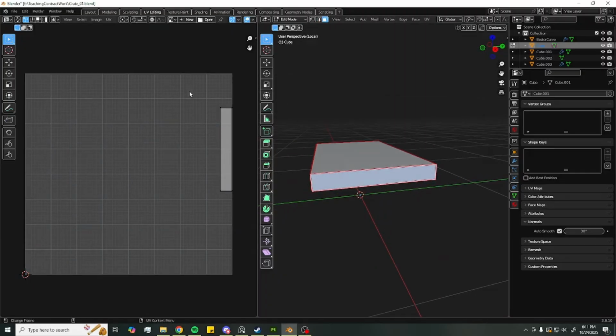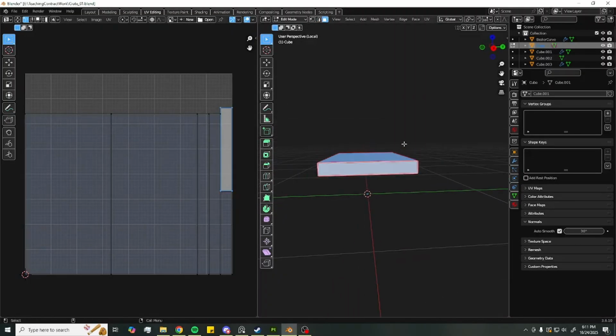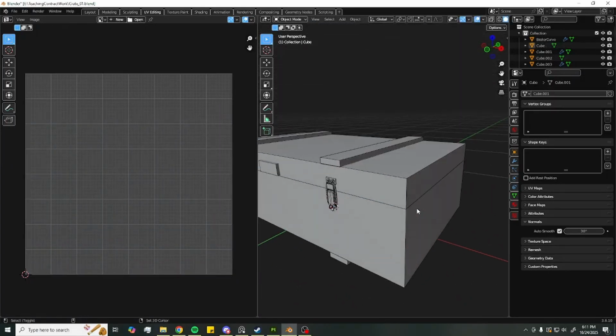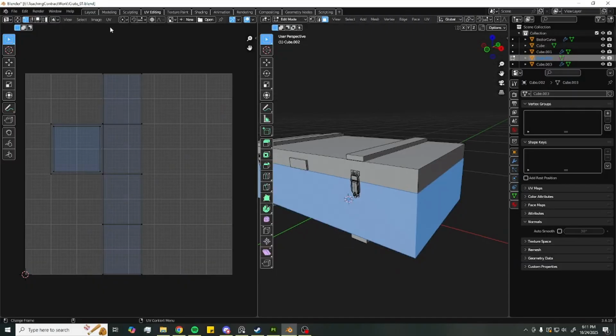So if I select this face, that looks to be about the same size in relation to all of the other faces that are here. So we're going to go through and do that to all of these other ones. I will try a smart project on this one.